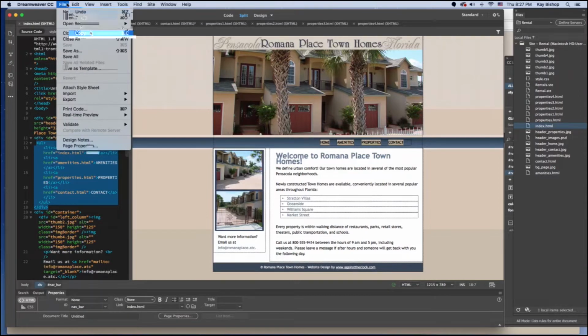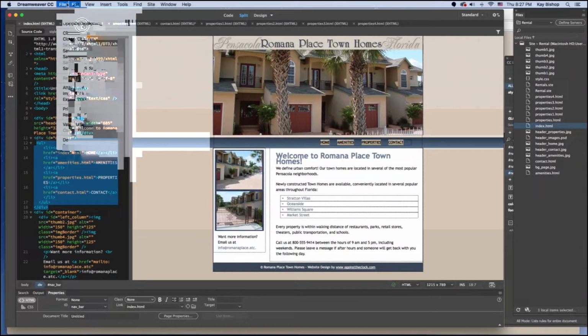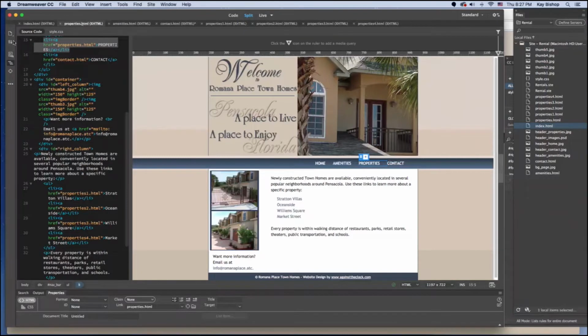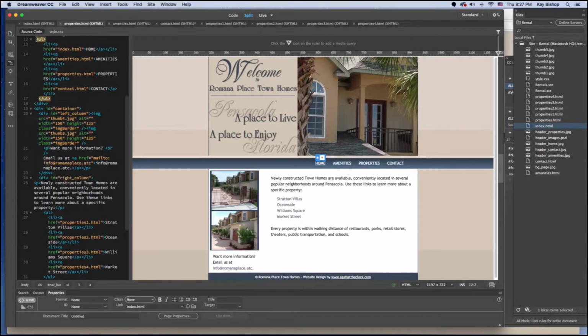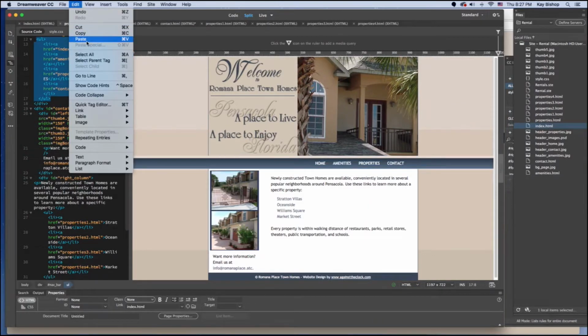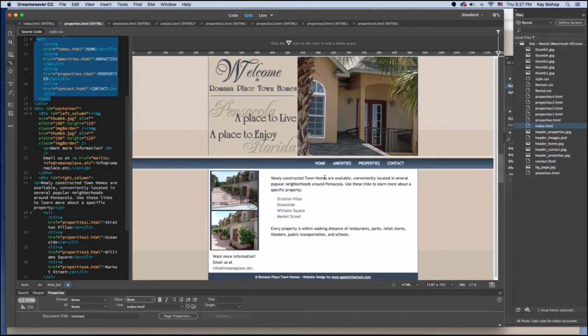Copy, and then I can open up my properties page or another page, go to my navigation element, find the unordered list code, and just paste it in, doing an Edit, Paste. And then you will also paste all of the links so that you don't have to relink everything. And then the same thing with the website and the email address. You can just copy and paste.